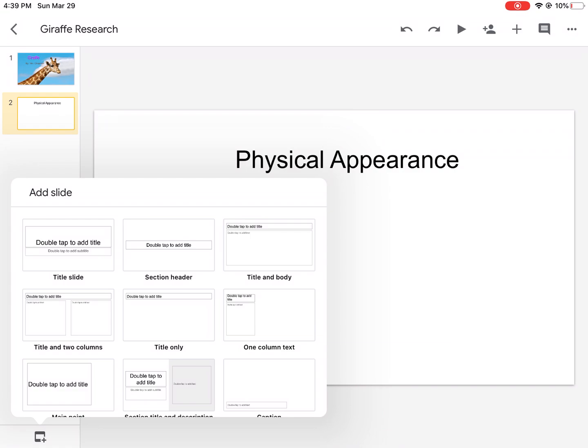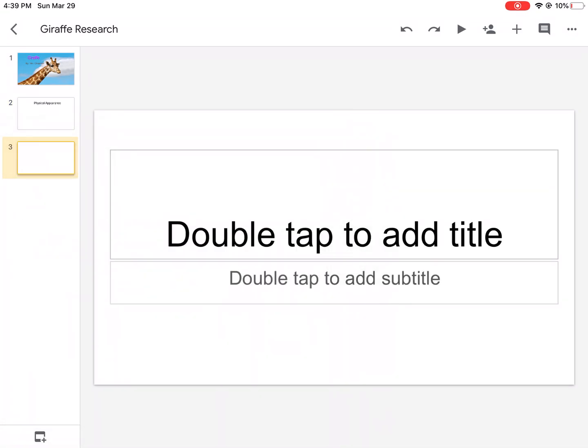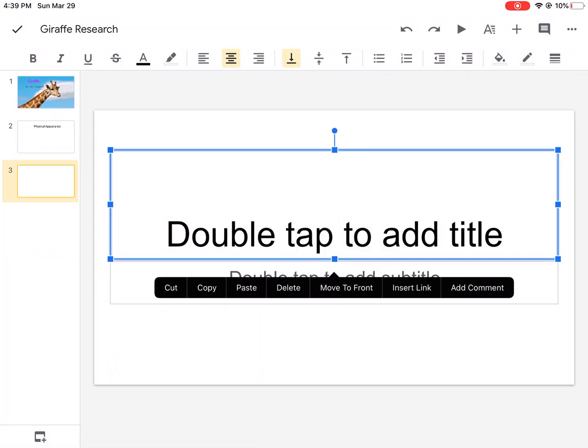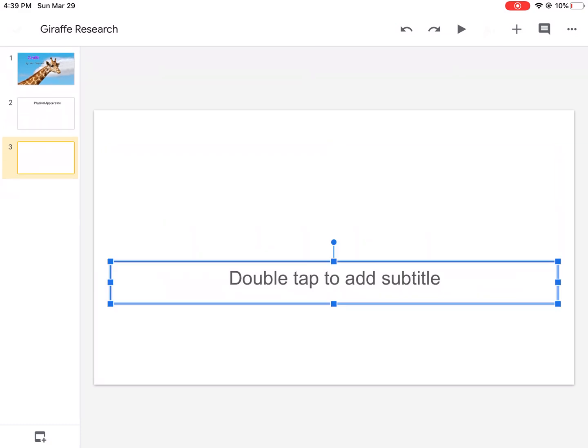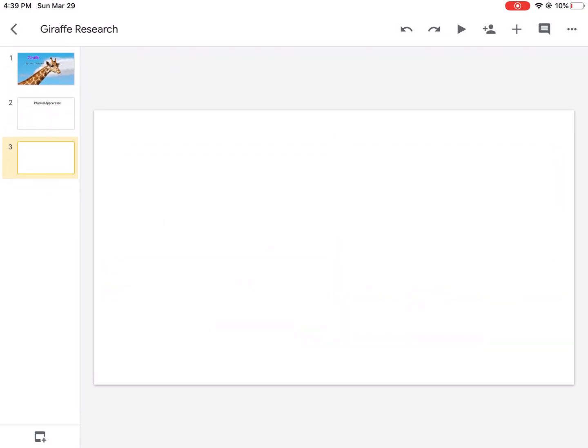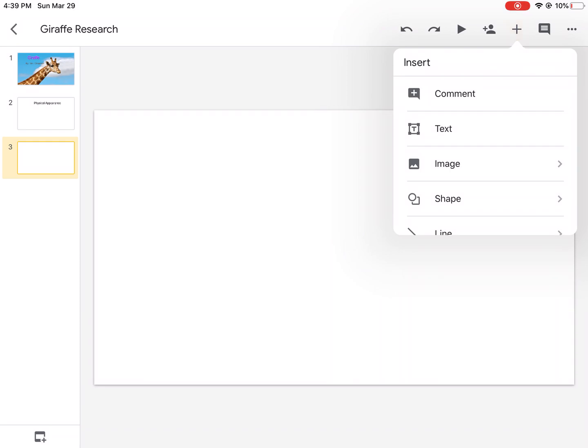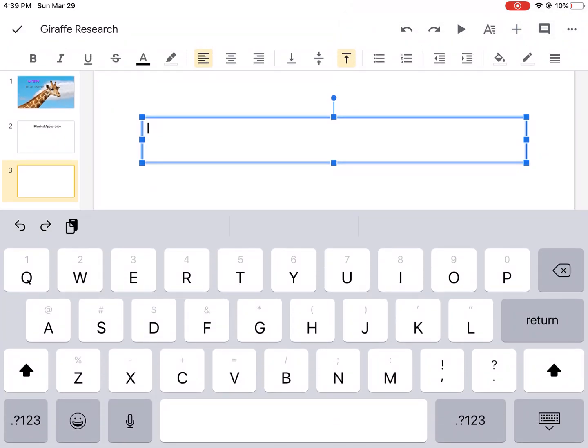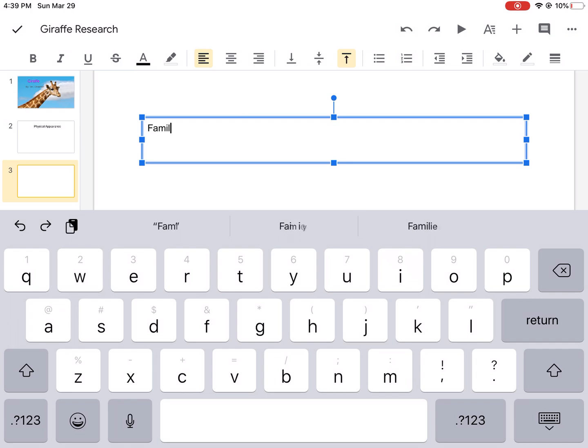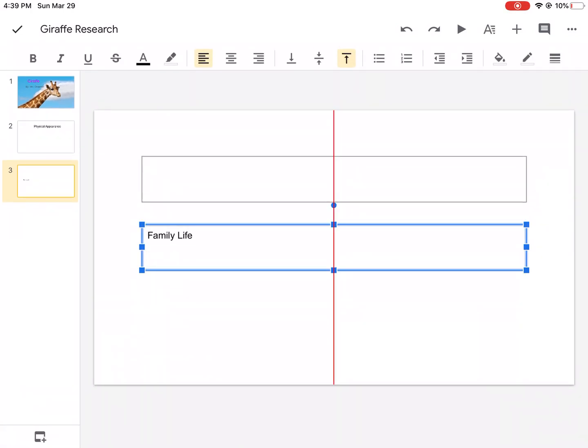You'll have to add another slide. You can choose whichever one. Because if you don't want this text box, you can just delete it. You can do this, delete, and then you can just add your own text box. So this one's going to be all about family life. And here's where you would put all of your information.